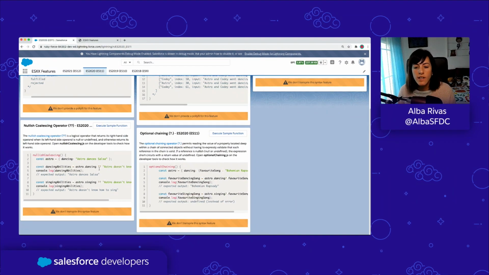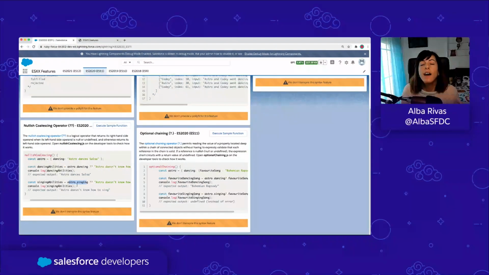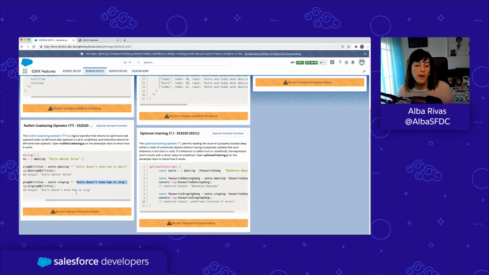But with the nullish coalescing operator, the code becomes much simpler because you can do exactly the same in just one line. So here we are checking if astro dancing is nullish. If it is nullish, we are going to return this default value. And if it is not nullish, we are going to return the astro dancing value. So here in this case, we expect the astro dances salsa to be picked from here. But if we try to access a property which is astro singing, which doesn't exist, then the default value is going to be returned.